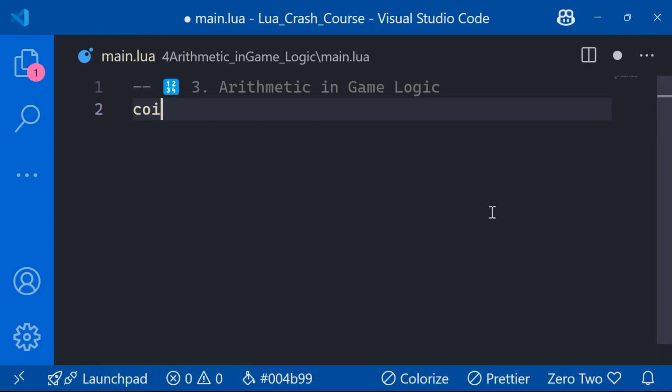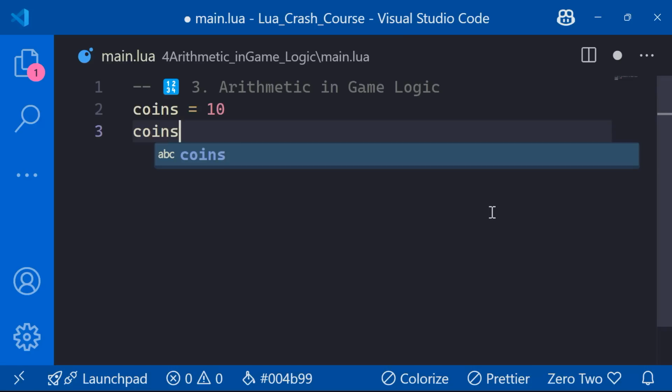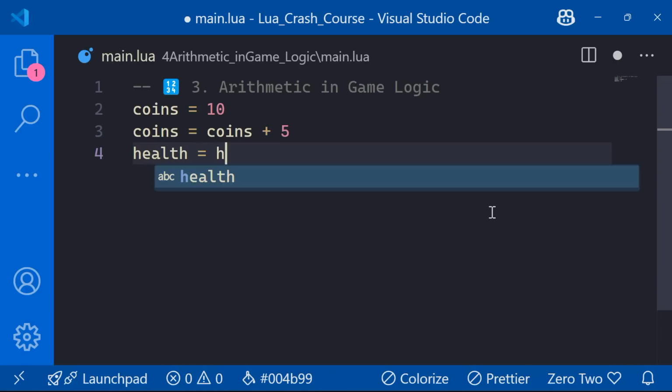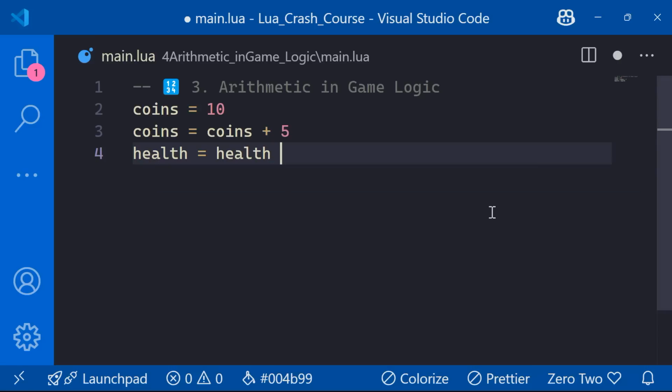So let's say that we have a variable called coins and we have actually 10 coins in our game and we have found a treasure chest. So our coins have increased by 5. So coins is equal to coins plus 5, right? So now we're supposed to have 15 coins. Also, let's say that health is equal to the original health minus 25.